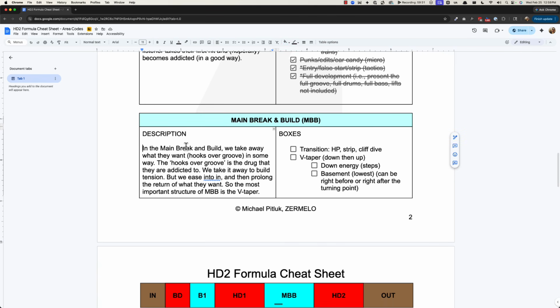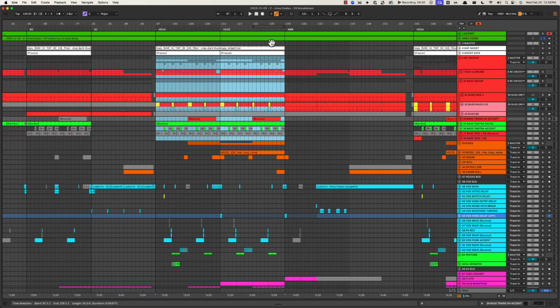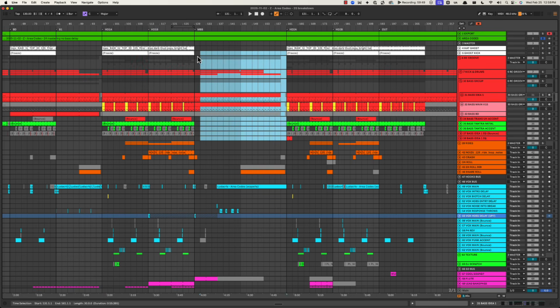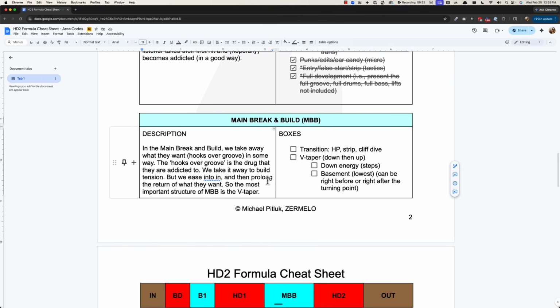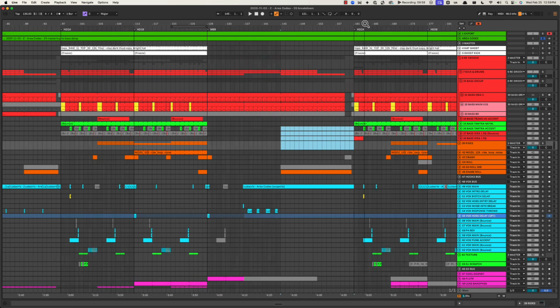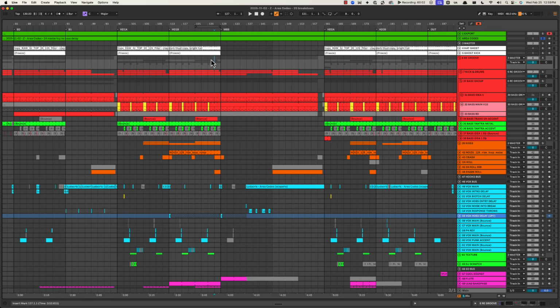In the main break and build, we take away what they want. All right, that's the hooks over groove in some way. The hooks over groove right here, drop 1, this is the drug that we hopefully got them kind of addicted to in a good way. This is the thing that they want, that they like. They've been trained now to listen to this, and now we take that away. It's not being played anymore. So we take it away and we build tension, but we ease into it. We slowly build that tension, promising the return of the thing that they want, which is going to be here in hook drop 2.